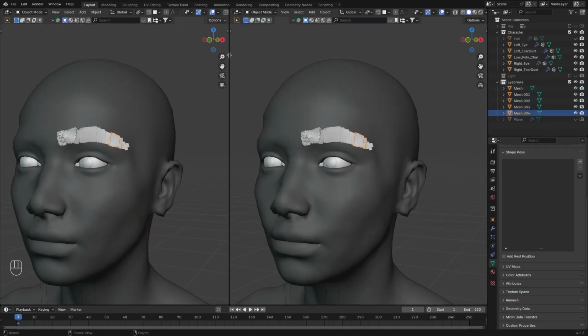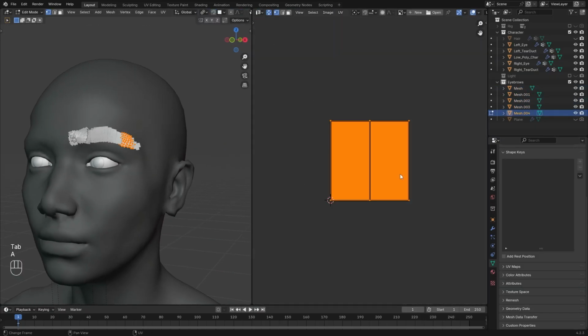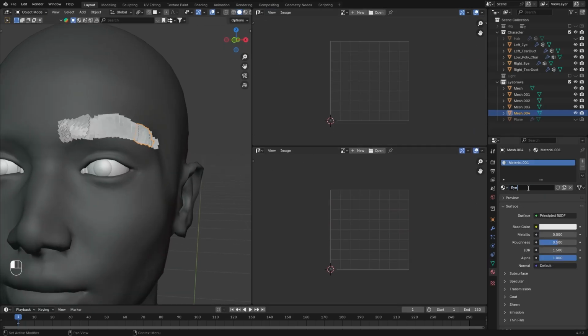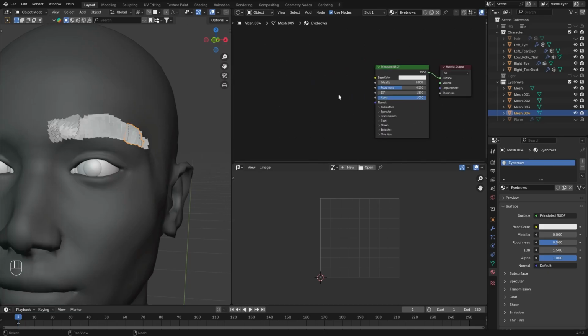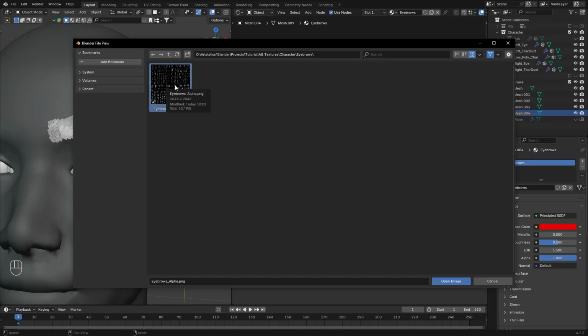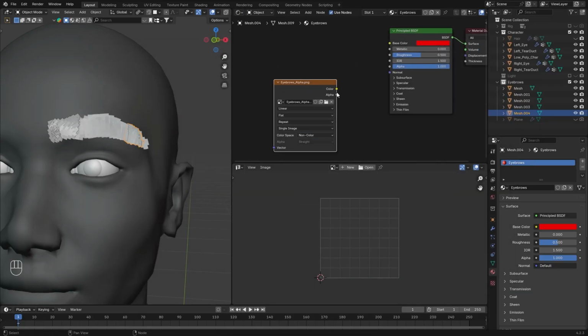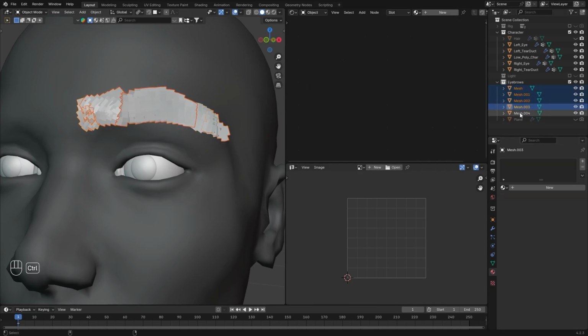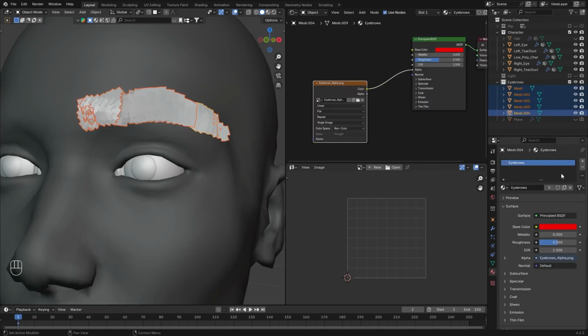Open another window, set it to UV editor. This is what we want to see here. Open another window, select the mesh, create a material, call it eyebrows. Let's check the shader, add an image texture, set the color to a bright red value, so we can see what we are doing. Open our alpha from Unreal, plug it into the alpha, and start selecting the other meshes. Select the mesh that has the material last, then go here and press copy materials to selected. Now they are all set.